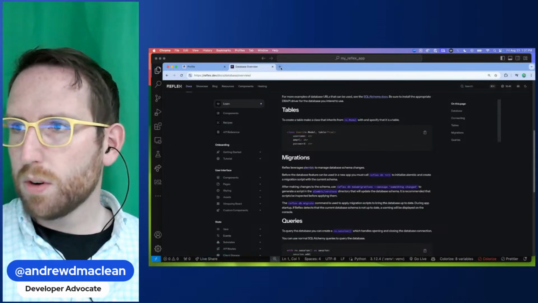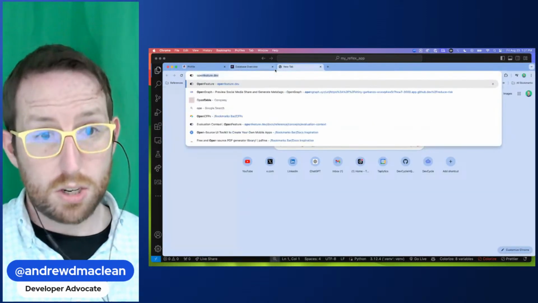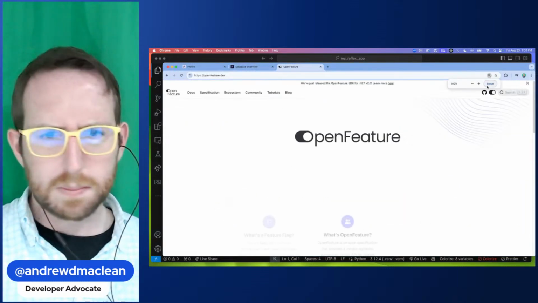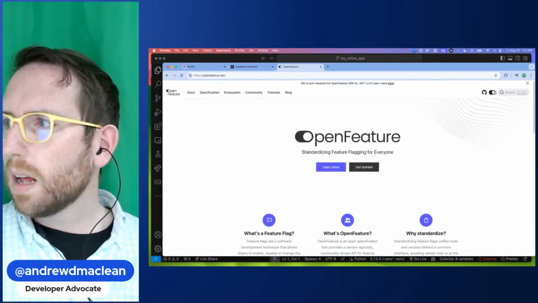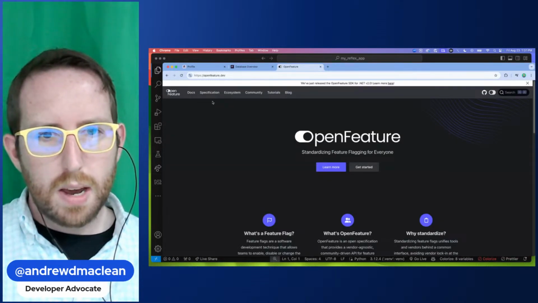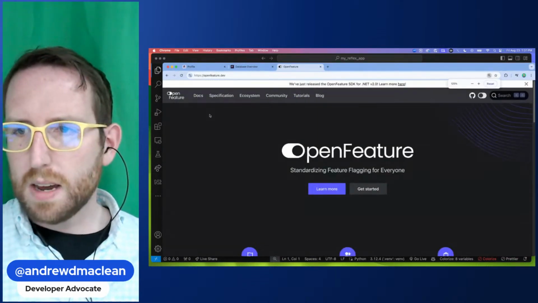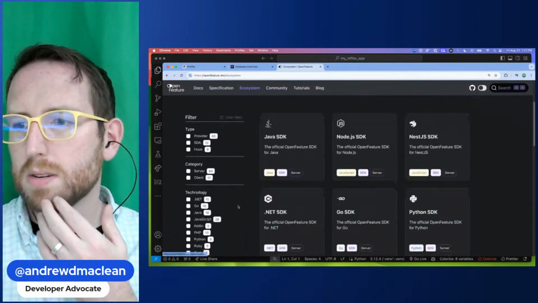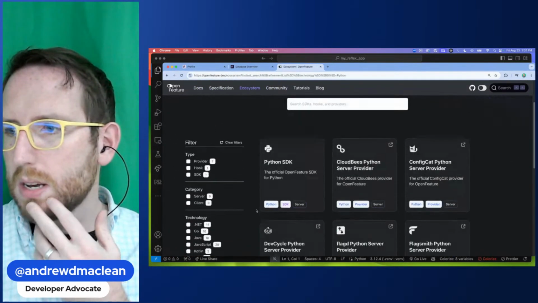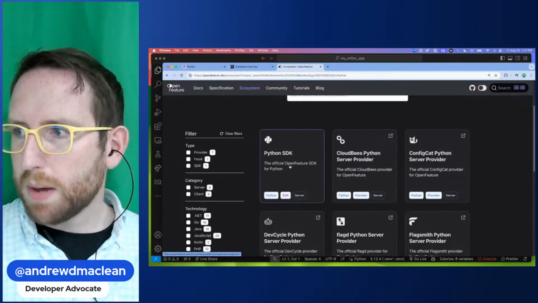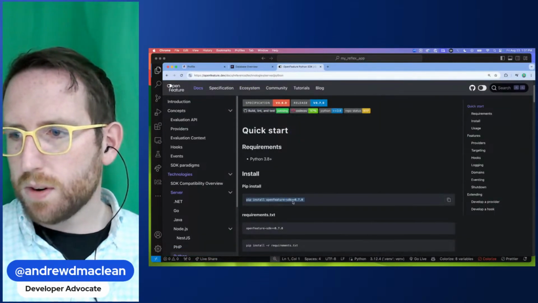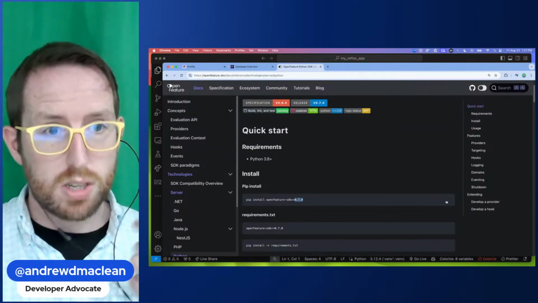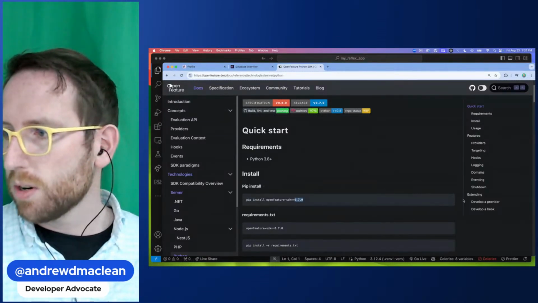So let's head over to OpenFeature, because we're looking at adding OpenFeature compliant flags in here. Holy moly, that's zoomed in. I'll go to dark mode here for you too. There we go. Let's go into our docs and ecosystem, and we're going to go Python. We're going to grab the official Python SDK. We're just going to install this for now, and we're going to use the in-memory provider to start, just to make sure it works, and then we'll try and use DevCycle afterwards.